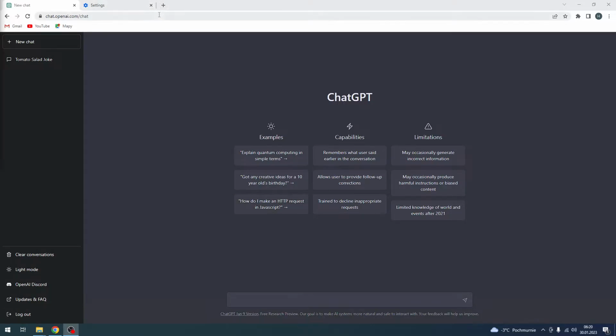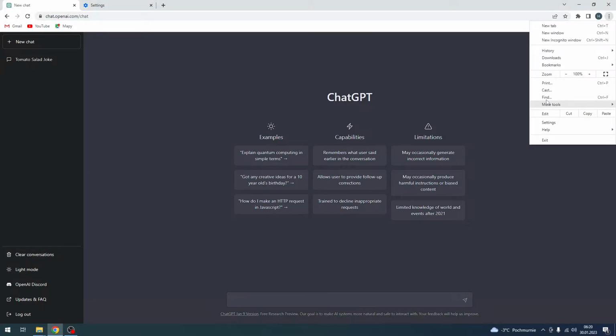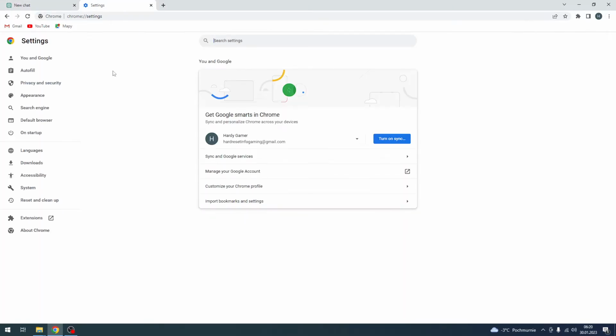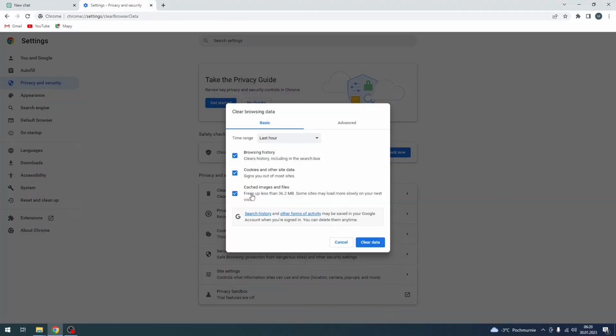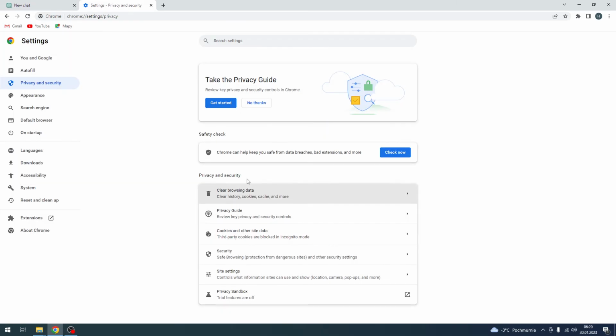If this won't work, go to the settings of your browser. In this case, I'm using Google Chrome. Find privacy and security and clear browsing data. Right here, remove all cookies and cached images and files by pressing on clear data. You can also change the time range to all time, and it should fix the problem.